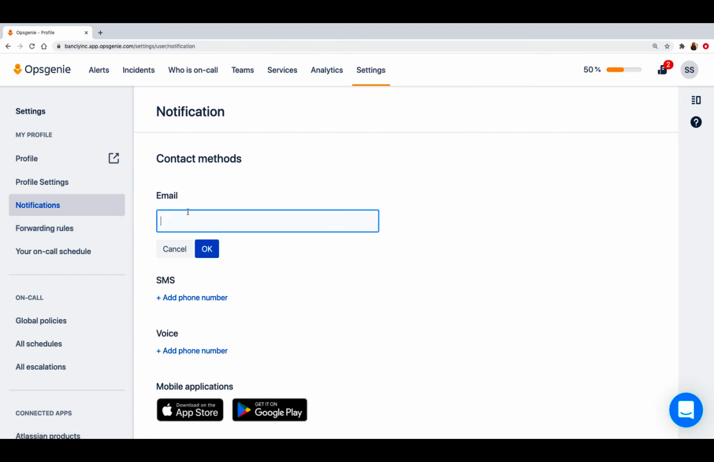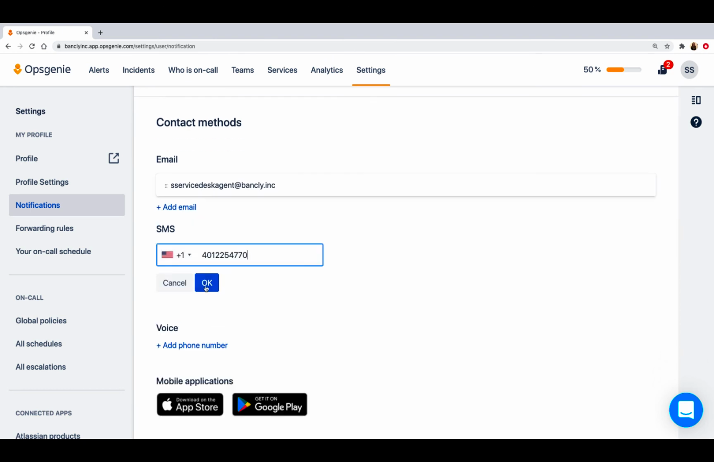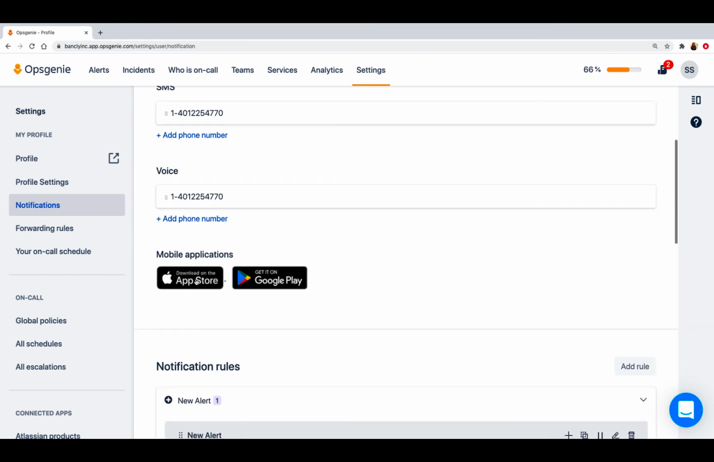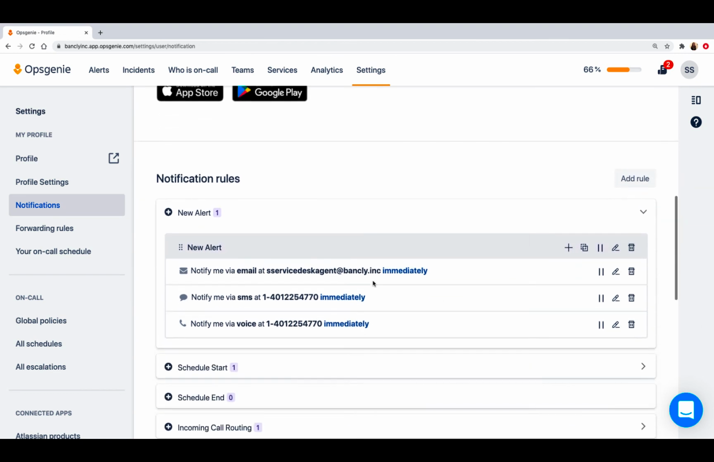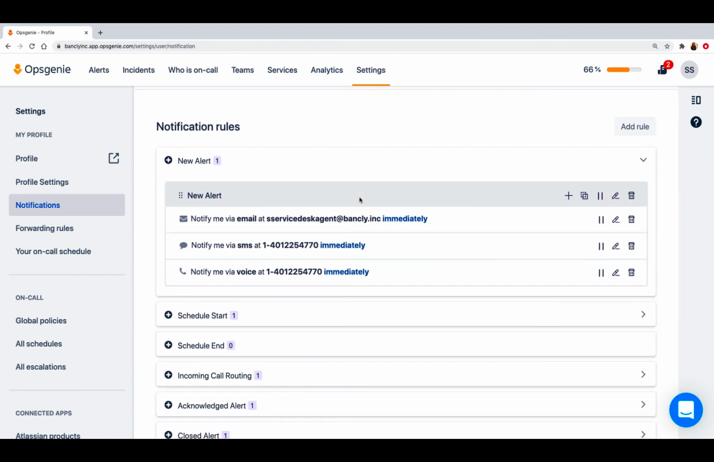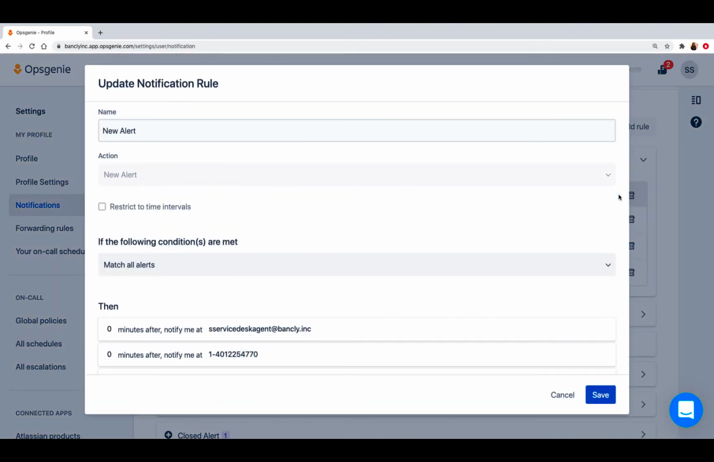So I'm going to add an email here, and then I'm going to have to verify it. I can also add a mobile number, and then here, by clicking on this, I can connect my smartphone with the mobile app and get mobile push notifications. But I just want to take you into notification rules. So here, you're going to set up different notification rules for when an alert comes in. So let's click in here and see what's going on.